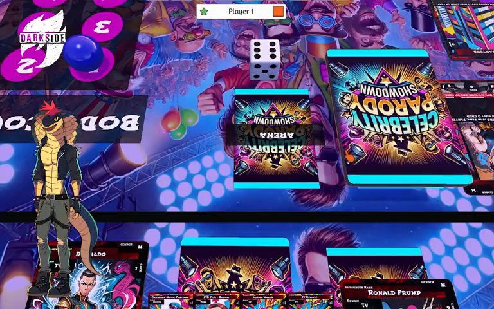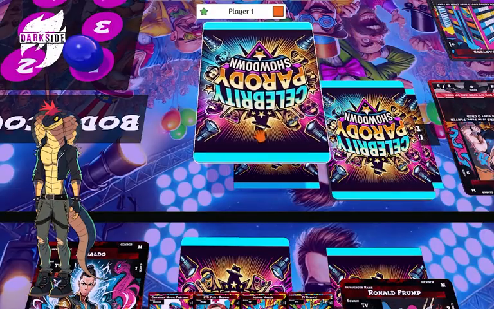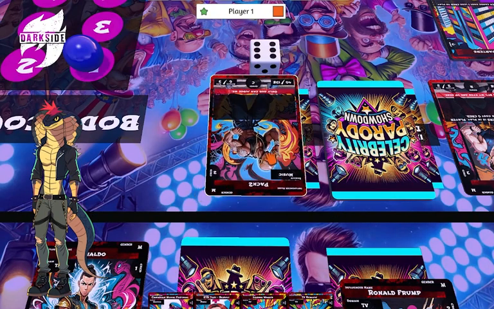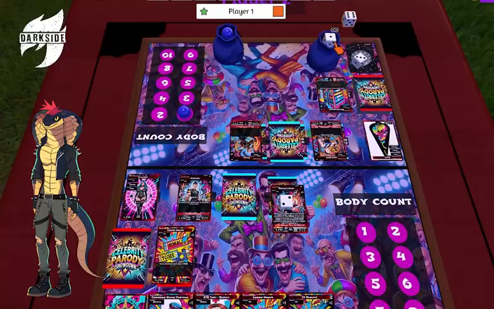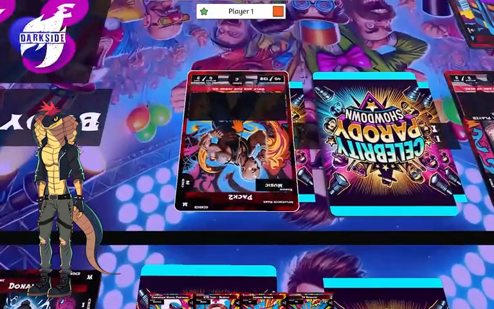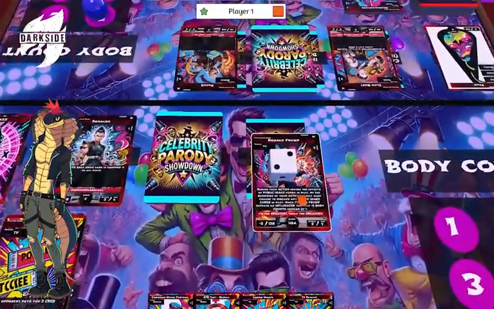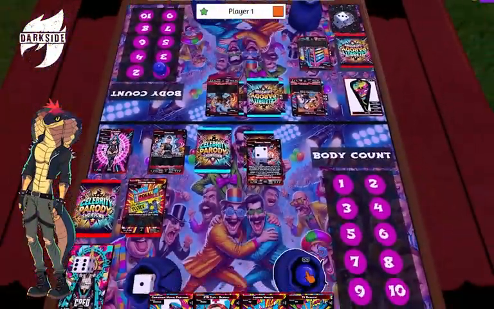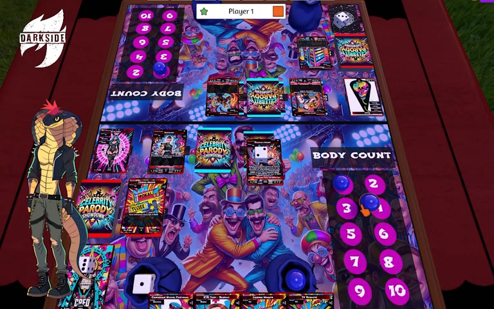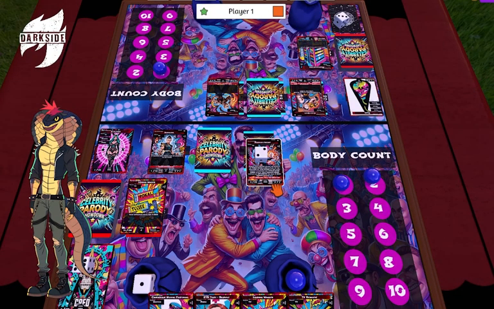revealing a new influencer. Alright, let's see who we got. We've got Pack 2. And Pack 2 has a 6 attack, 3 life, and 2 cred. Ronald Frump. Since we canceled an influencer, Ronald gains 2 body counts instead of 1. So you can see how the card can overrule the game.